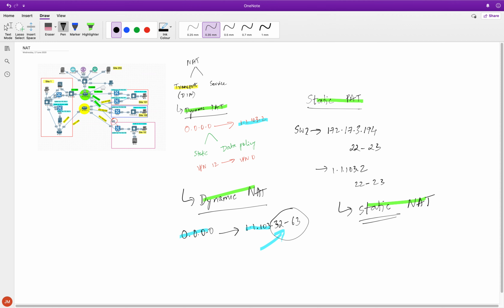So that being said, what is the whole expectation here? Static NAT is more like a one-to-one mapping, right? So what I mean by one-to-one mapping is we will take the same IP address which we have been playing around with since earlier, 172.17.3.194, right? So we will take this IP address and we will directly map it to one of the addresses mentioned in the pool, 1.1.1.03. So it has to be one of the addresses in the pool. Without the pool it would not work.